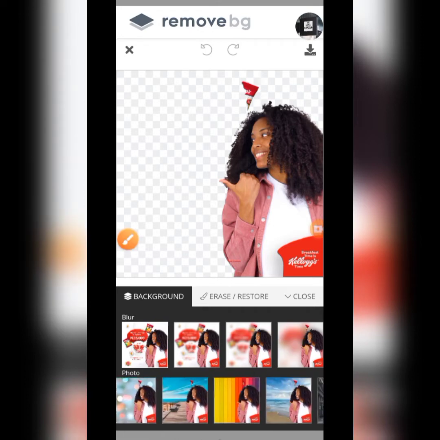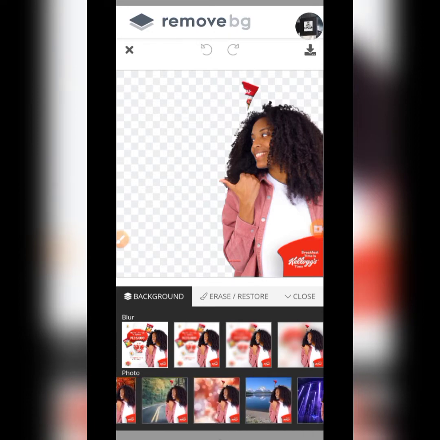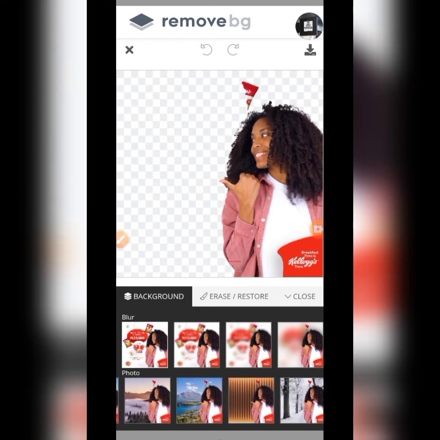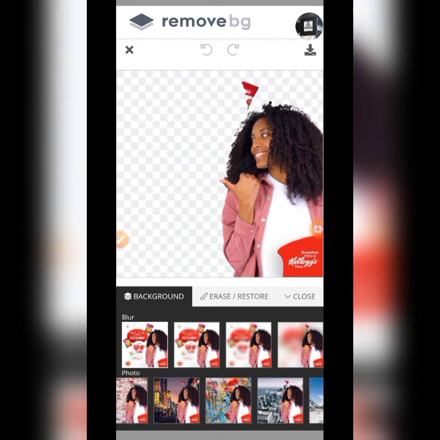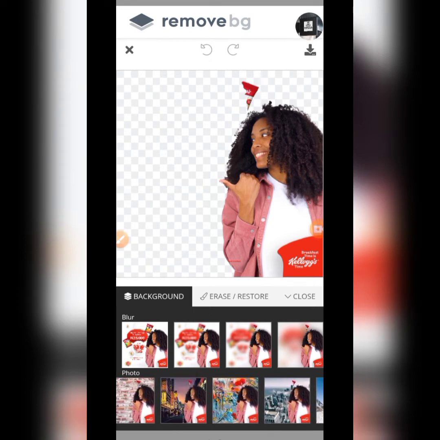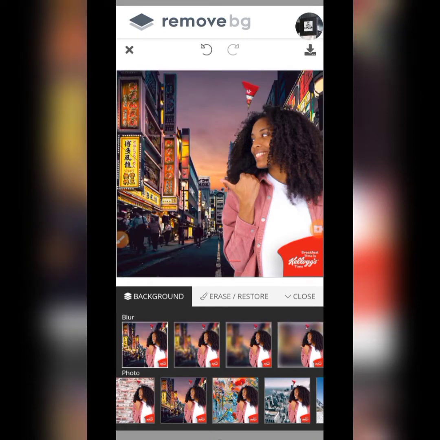Look below. I'm just scrolling. So all these backgrounds you are seeing, anyone you are interested in, you can just click on it, and even your personal pictures, you can have it edited using this. So let me just, for example, click on this, right? You can see the picture now. You can actually download it.